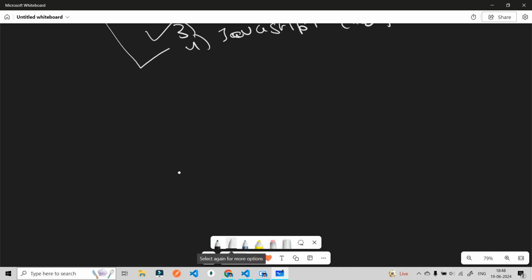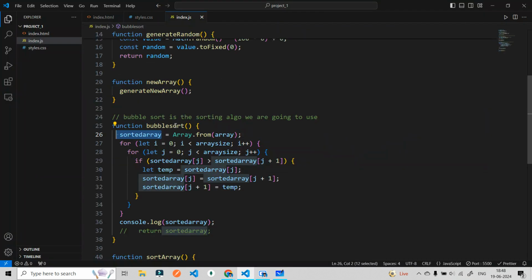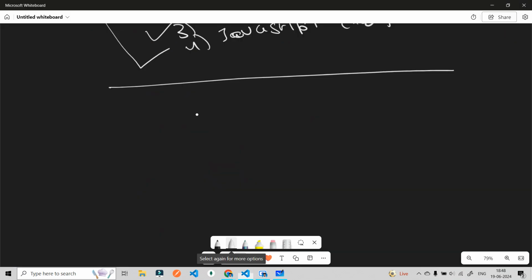Okay, so let's go in here. What we are going to do is first write a new random array: 5, 3, 2, 4, 9. Okay, it contains 5 elements. Okay, array.